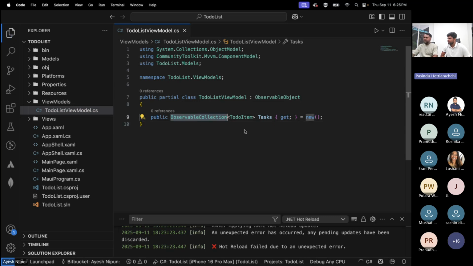So what this does is it makes this task list a dynamic collection, and whenever this task list gets changed, like when we add, remove, or update anything in the task list, it fires a notification for the UI, so that the UI knows it's time to change. So observable object and observable collection all work together. So we have a list. So let's add some dummy tasks to the list.